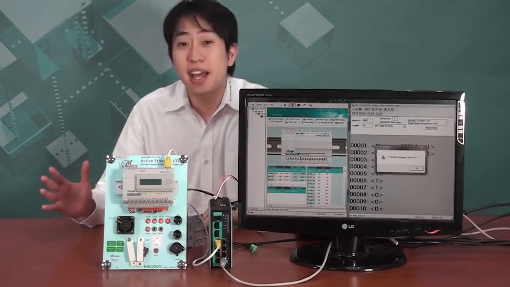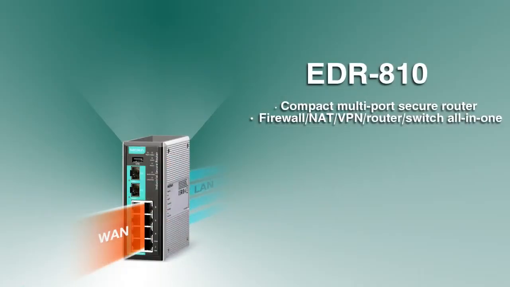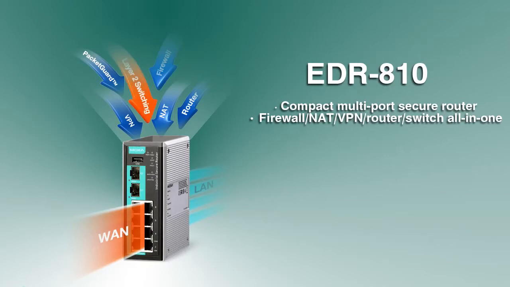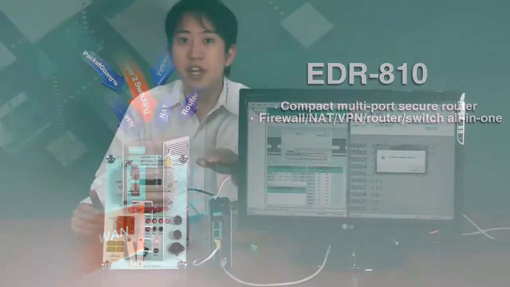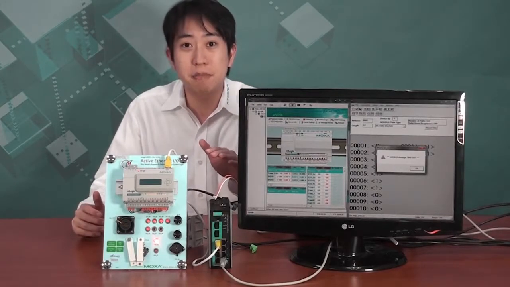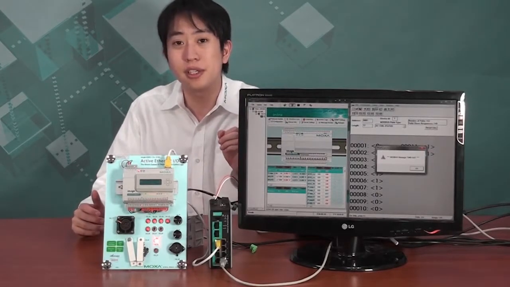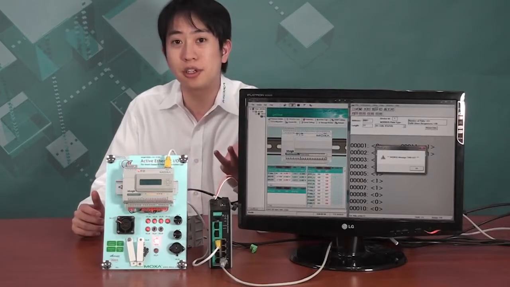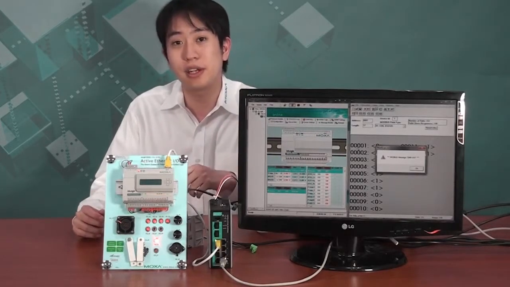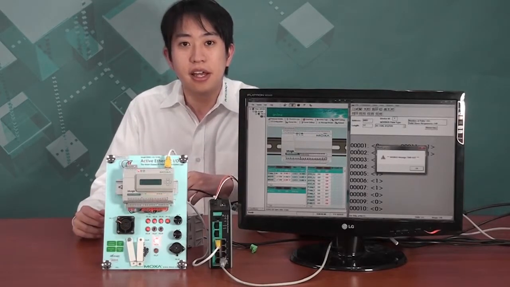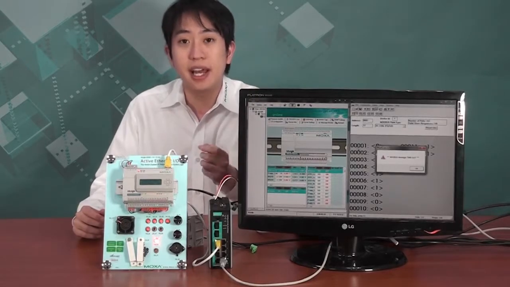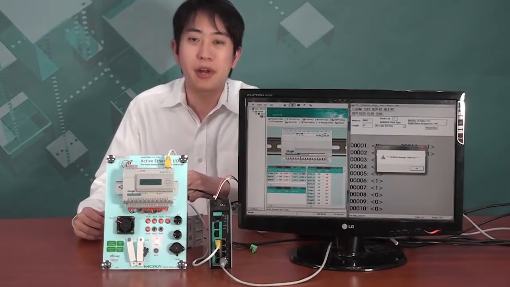The EDR-810 is a network security solution that adds these important security functions, including a firewall, an NAT, and Moxa's exclusive PacketGuard technology, to an integrated solution that includes a network switch. No additional switches required, making it a very cost-effective solution for networks that need to connect multiple industrial devices through the Ethernet. An EDR-810 with a built-in VPN is also available for secure remote access.